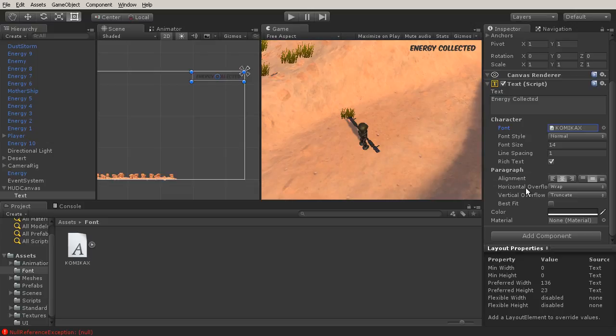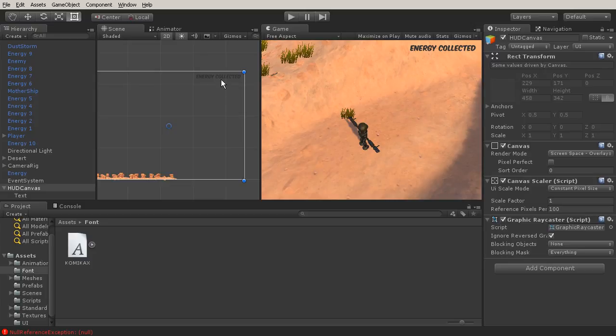Perfect. Now you have the horizontal overflow, which if it goes too far to the right, it will just wrap and come down one line. If you have truncate turned on and the text goes below the box, it's going to truncate it off, so you won't be able to see it. You can set both of these to overflow if you want the bounding box to have no regard in how the font is shown. However, in my case, I do want it to be.